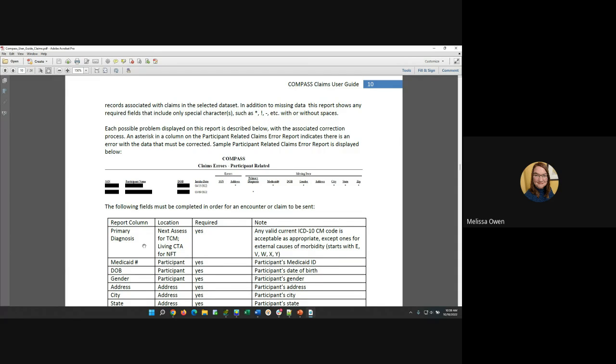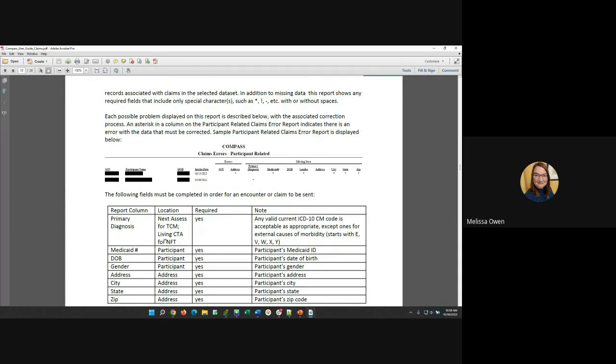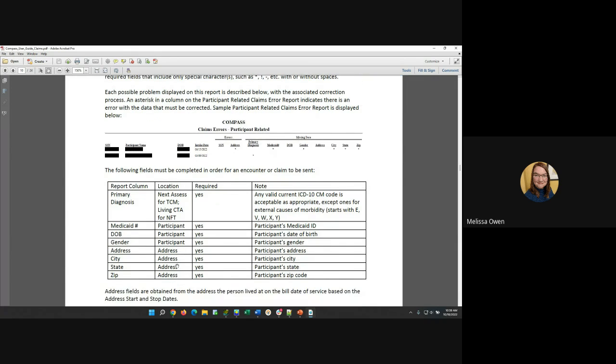But primary diagnosis needs to be there in the appropriate place, because NIFTY won't have the TCM next assessment. It's only going to look at the living CTA. This just talks about where it's looking for the rest of that information.